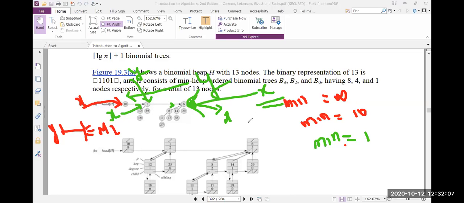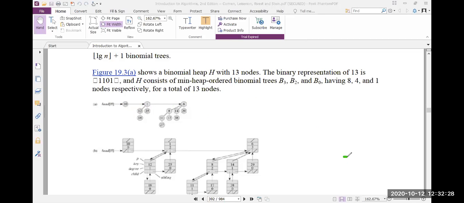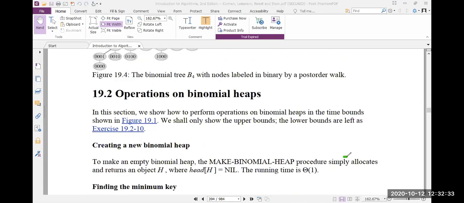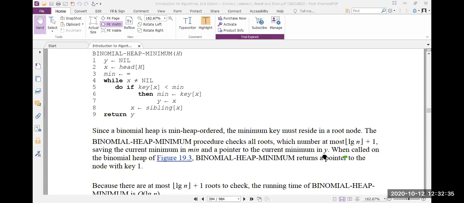When I come out of the while loop, wherever y is pointing, y is pointing to this one, and I am returning y. When I am returning y, what is y containing? Y is containing a pointer to the node which has the minimum key value, and that was my objective, right? So let me show the algorithm. It was the algorithm by which I was able to find the minimum value.